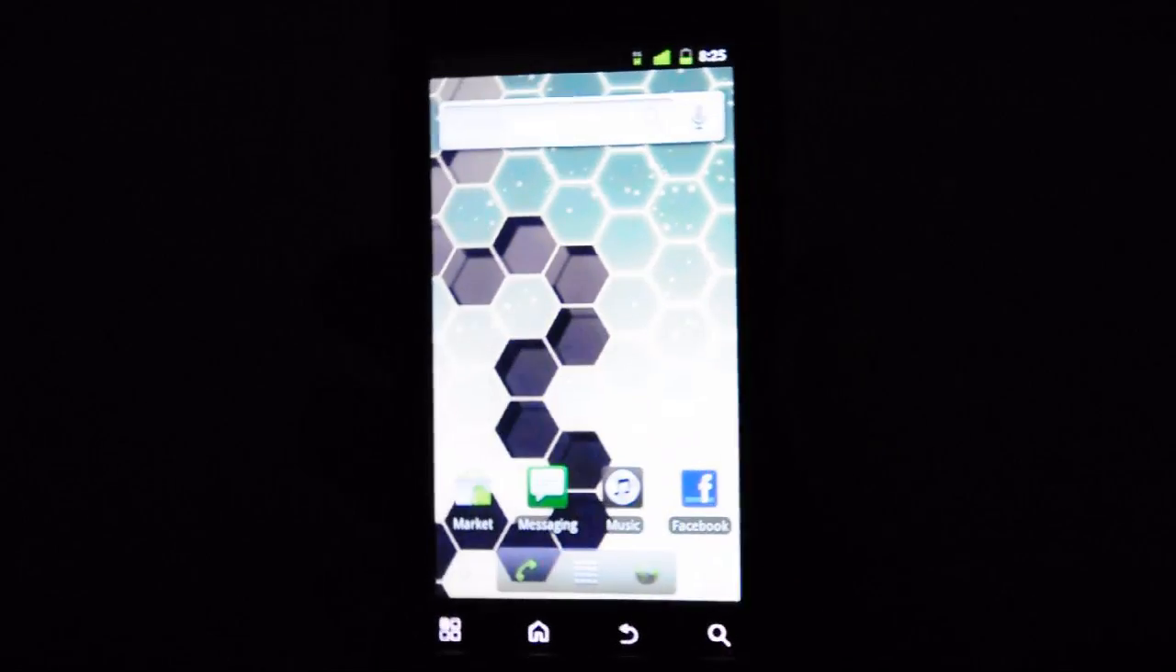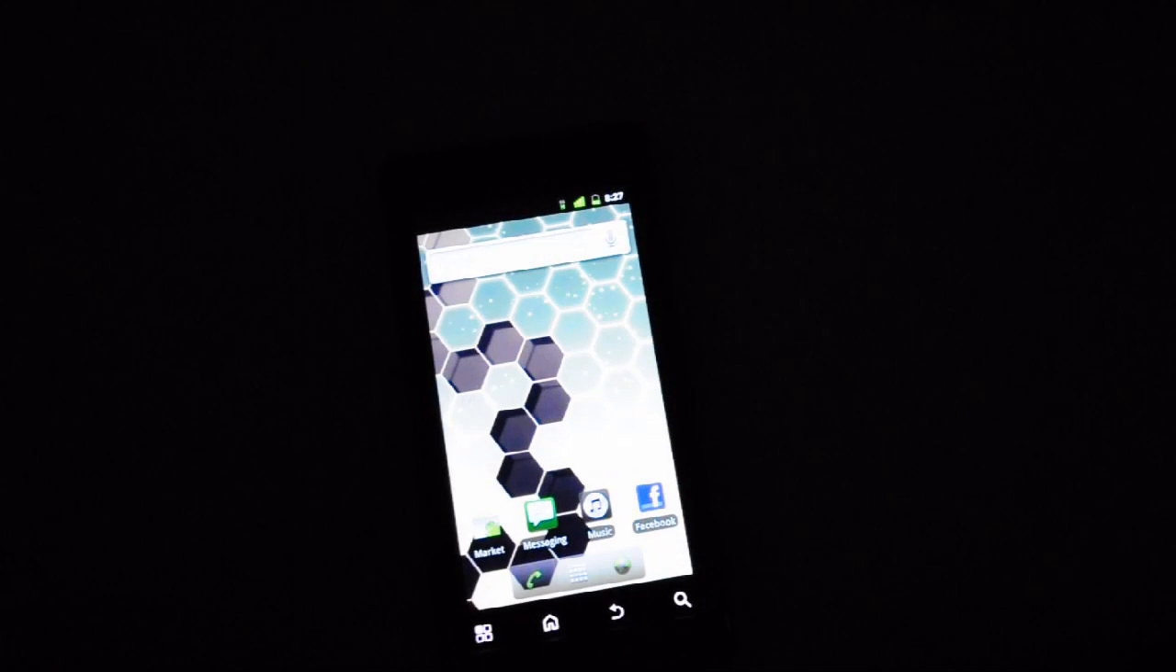Welcome to Gadget First. Today we're just taking a quick look at Cyanogen Mod 7 for the Motorola Milestone 2. So you're probably wondering, what does this ROM do for the Milestone 2?